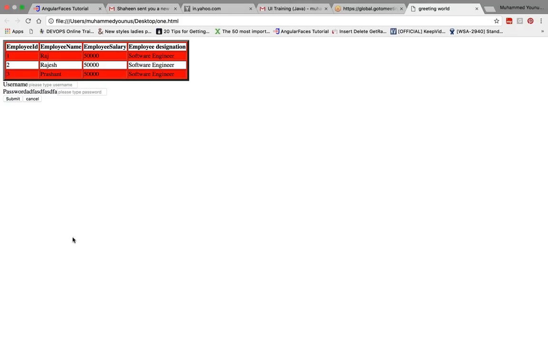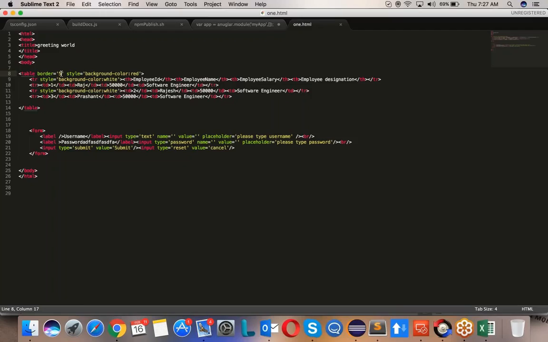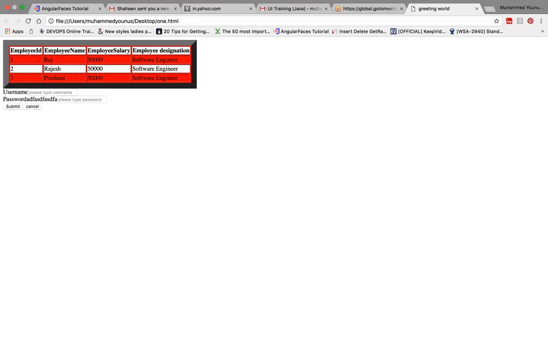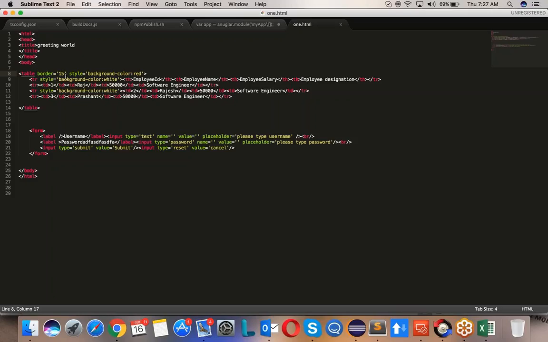Yes. Now let's go to the next level. So border 5 means it will take, what I can say, this layout. You can see the dark color. So as much as you want, that much you can give over here.